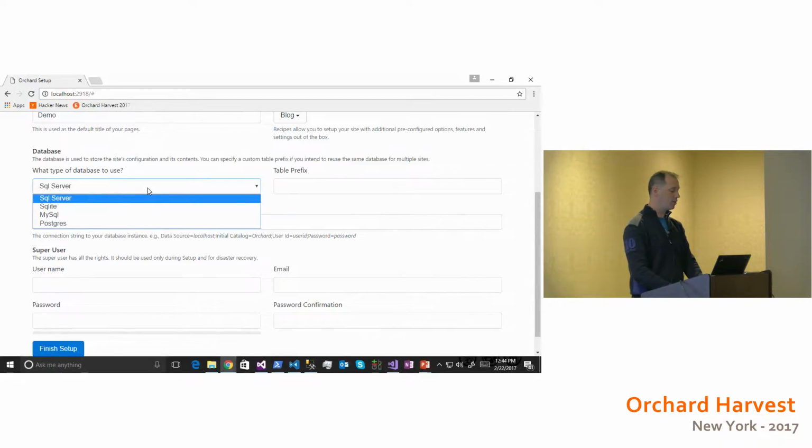Then the database, like in Orchard one, the 4 options, so more than in Orchard one. And here I will use SQL Server, and I can type a prefix. I could also show you with the other ones. They work on my machine. I have 2 Docker containers for these ones, and SQLite will just work with nothing. So here I will use a prefix.